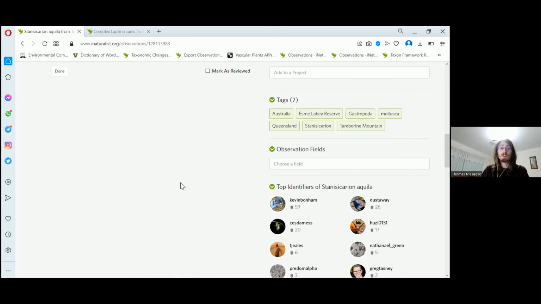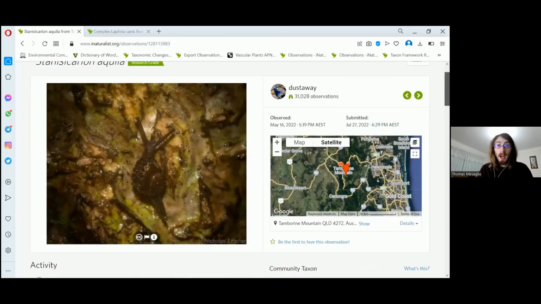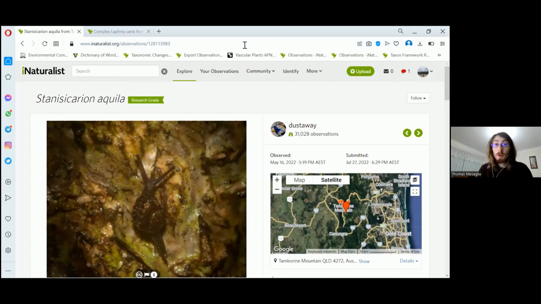But essentially, observation fields are a way of adding additional metadata and information to your observations, because people can then search those observation fields and search for like observations.